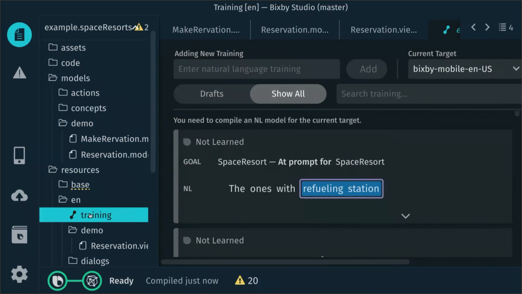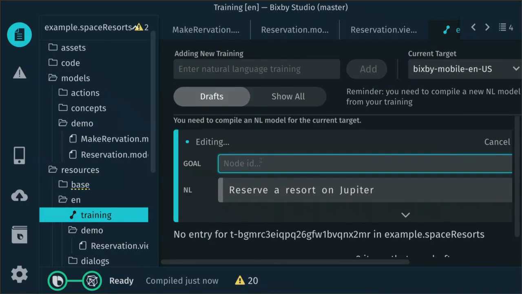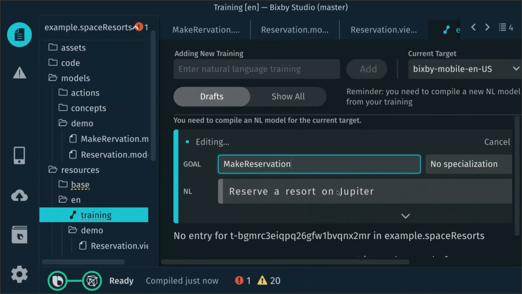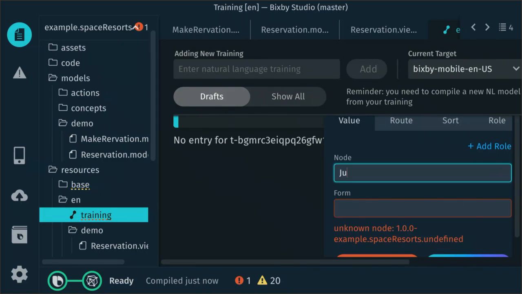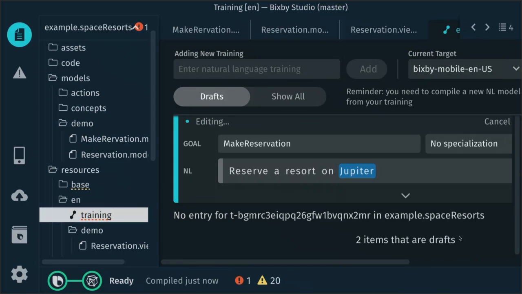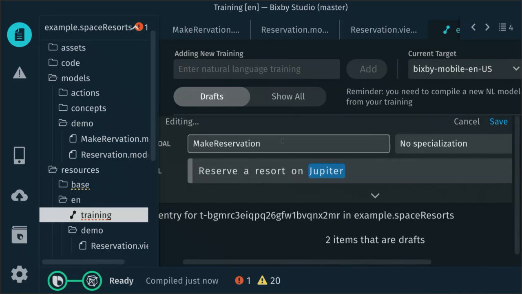Now I'll go to the training tab and train it with, let's say, users might ask to reserve a resort on Jupiter, for example. That could be one way of asking for a reservation. The goal here is make reservation. And Jupiter would be the planet. So I'm just marking it as such. And that would be my training.